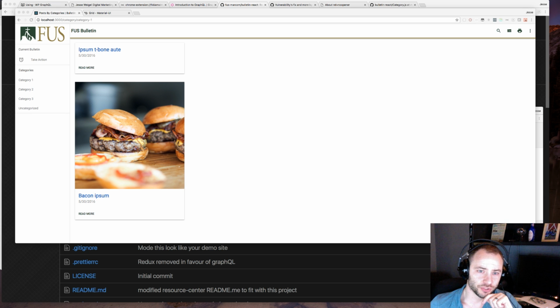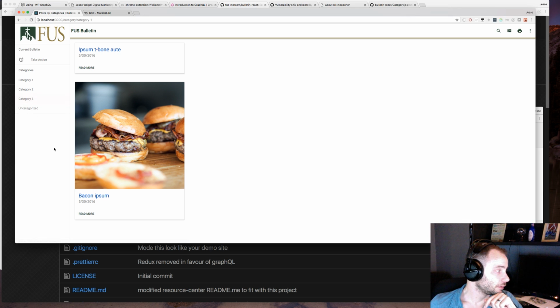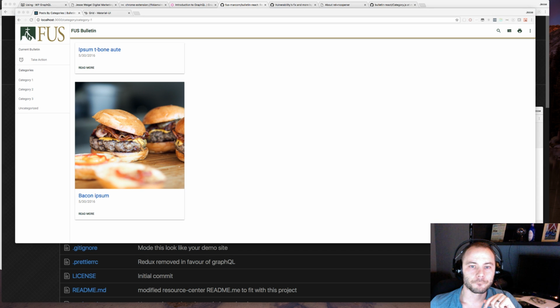Blake's asked, can you change the color of the wave effect on the category buttons? Probably. Oh, yeah, I can definitely change it. It will change at some point.